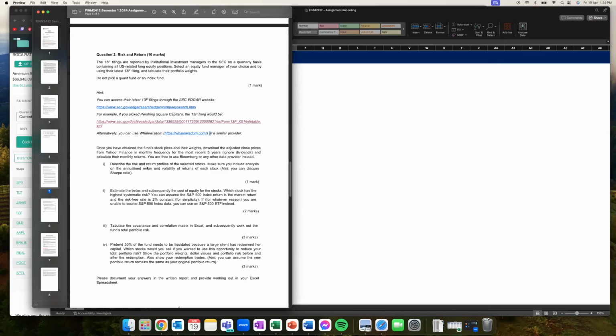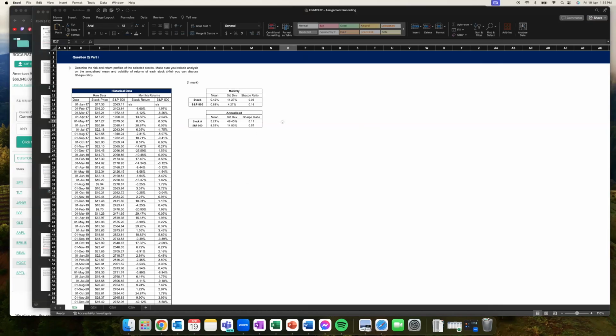With that, let's have a look at part one of question two. It says describe the risk and return of the portfolio for the selected stocks, and make sure that you include analysis on the annualized mean and volatility of returns of each stock. It says as a hint you can discuss the Sharpe ratio. So let's have a look at what this could look like.